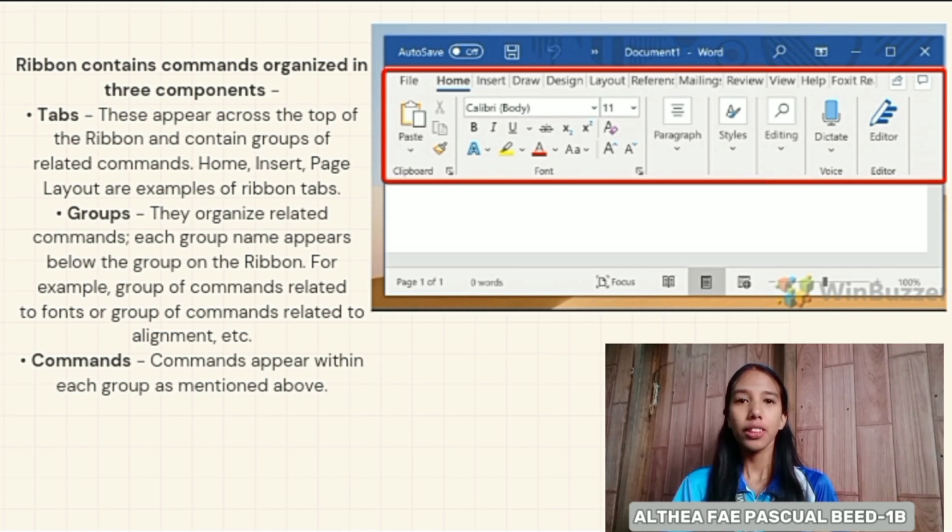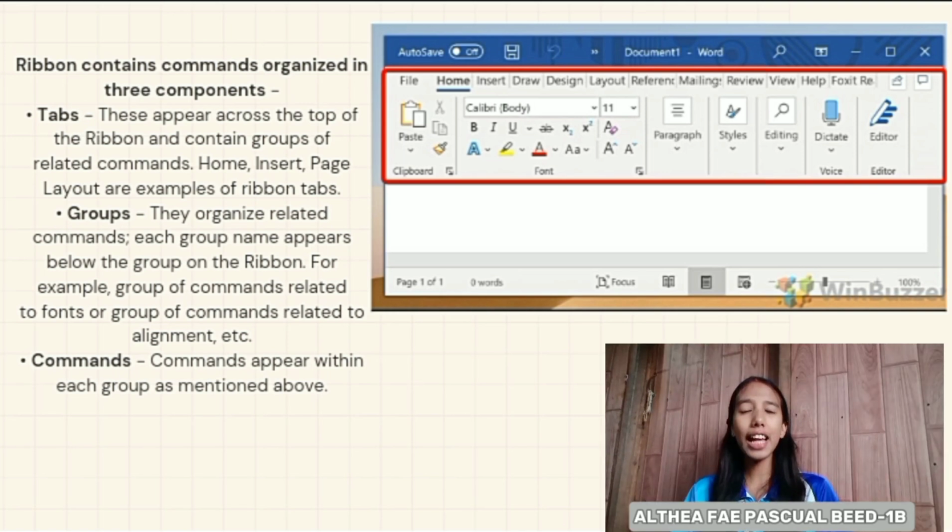So next is the group. If we say group, it talks about the organized group of related commands, and each group is shown below the ribbon. An example for this is the font and alignment. Next is the commands, or in other words, they appear within the group that I've mentioned. So we're done with the File tab, Quick Access Toolbar, and ribbon. So now let's move on to the title bar.